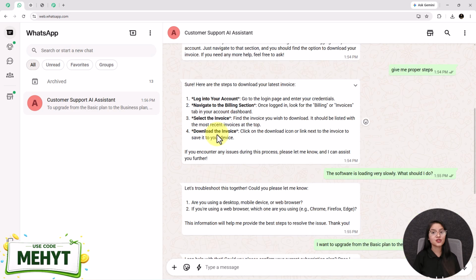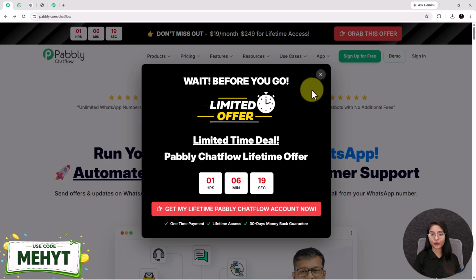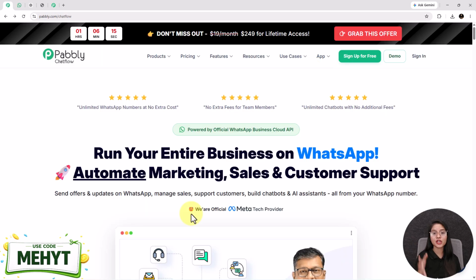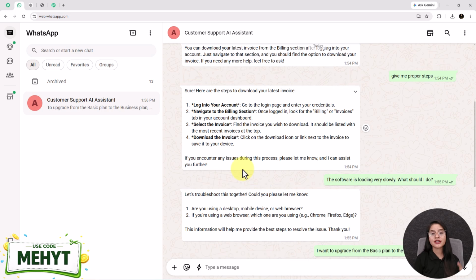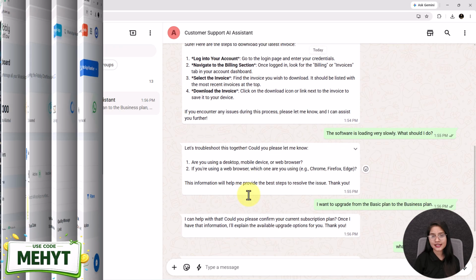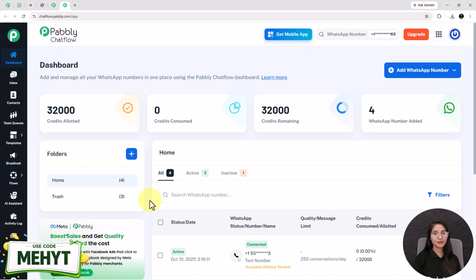Then the tool behind this is called Pabbly Chatflow. Pabbly Chatflow is an all-in-one WhatsApp automation platform that helps you to automate WhatsApp conversations using chatbots and AI assistants. You can create no-code chatbot flows, train AI assistants using your own business knowledge base, automate customer support, collect customer information, and provide instant responses all from a single platform. So without wasting any more time, let's jump straight into Pabbly Chatflow and start building this AI-powered virtual customer support executive step by step.